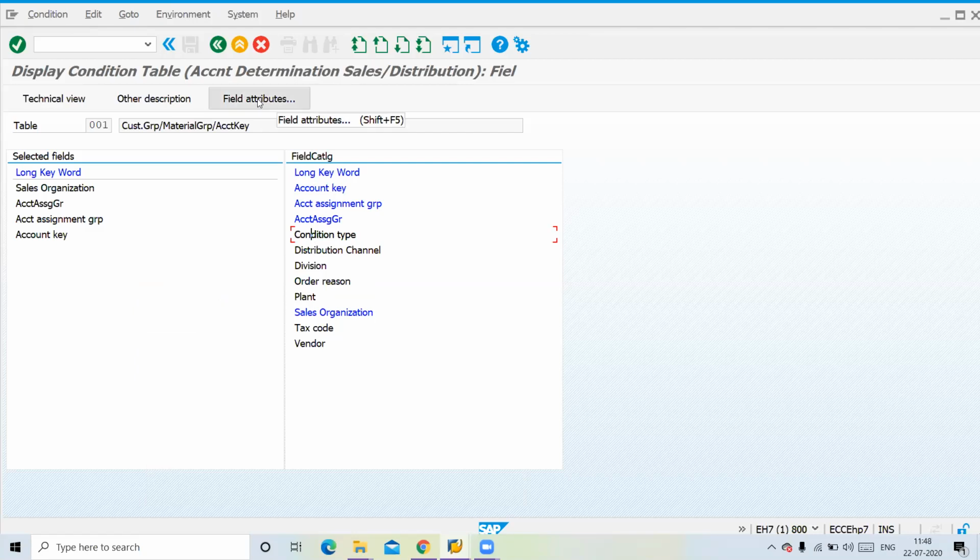It's like a condition type. If you want, you can take it. Generally, we don't take this combination. So what we can take: sales organization, distribution channel, account assignment group for your customer, material, and account key. This is more important. If you don't have an account key, like ERL, ERS, which we have defined in our pricing procedure, you cannot post the value.